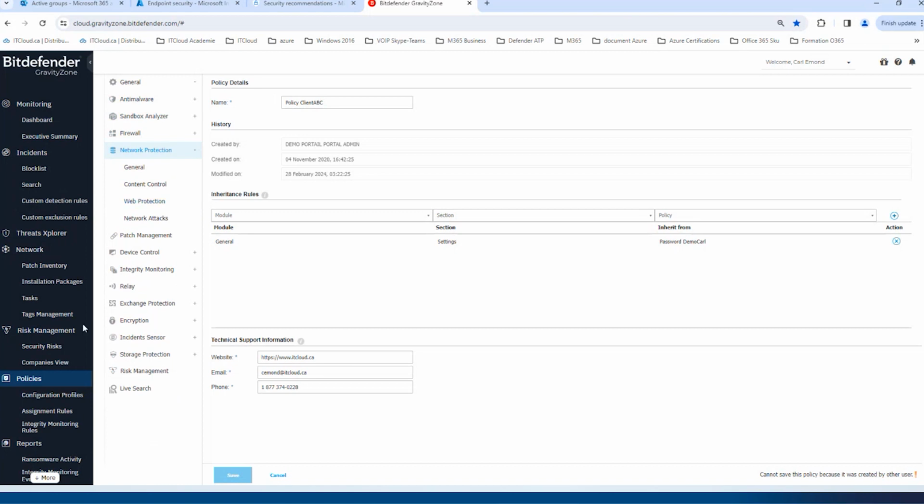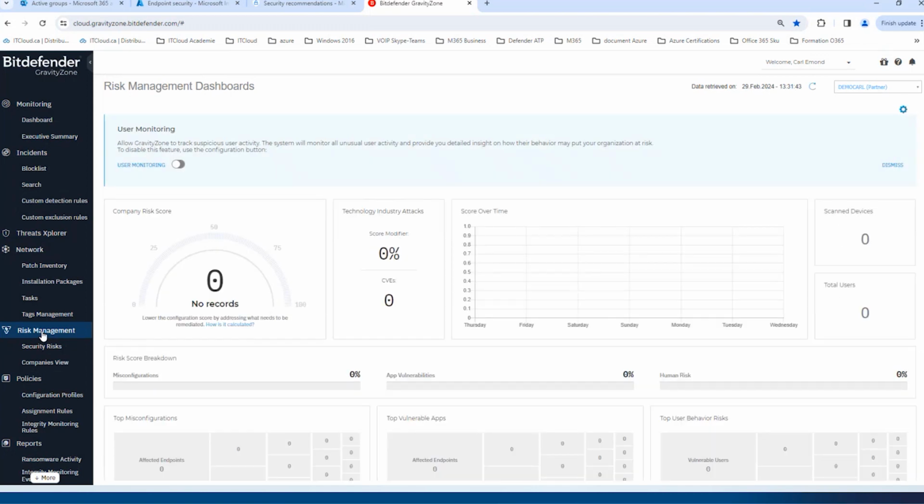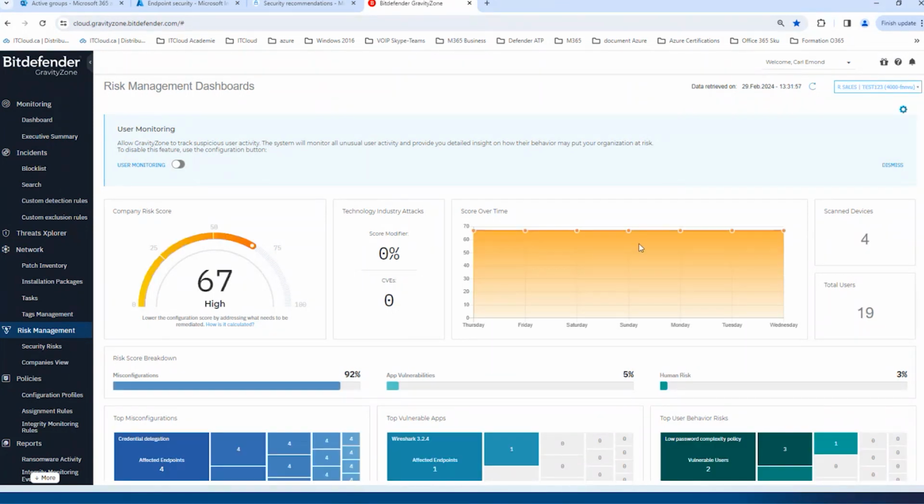And it's the same for risk management. So if I go to risk management, I can actually see each client's risk score separately, but from this single console. Whereas with Microsoft, I have to log into each specific tenant. So from here, I could just go to the upper right-hand corner, pick a specific client, and see the risk score for this specific client.